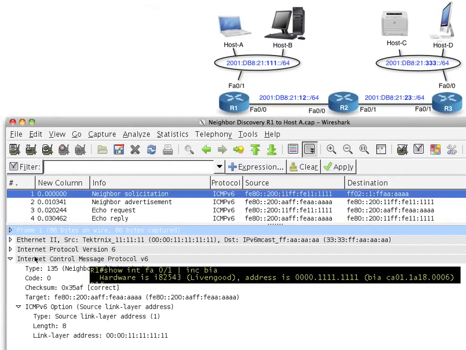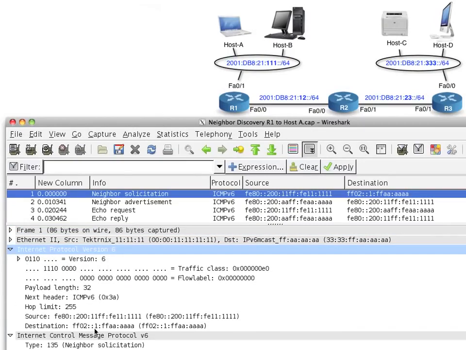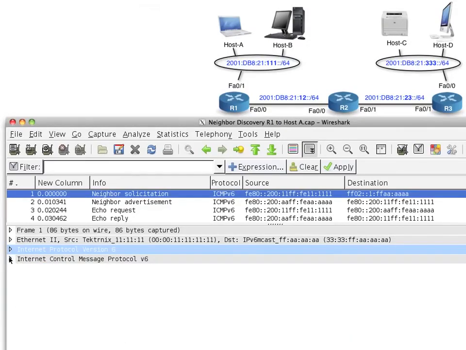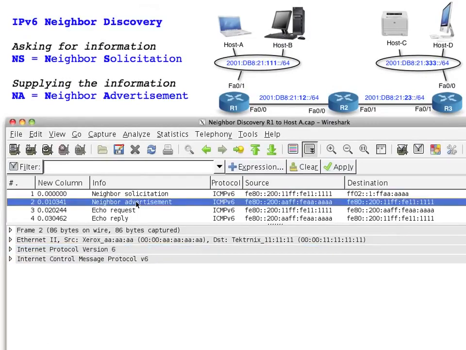We look at the layer 3 information. We take a look at the source IP address. Here's the source IP address that R1 is using. So his source address is FE80, 200.11FF, which is the link local address that R1 is sourcing the ping from. So he sends out the neighbor discovery, and what happens? Well, the neighbor solicitation gets answered by a neighbor advertisement. This is host A responding.